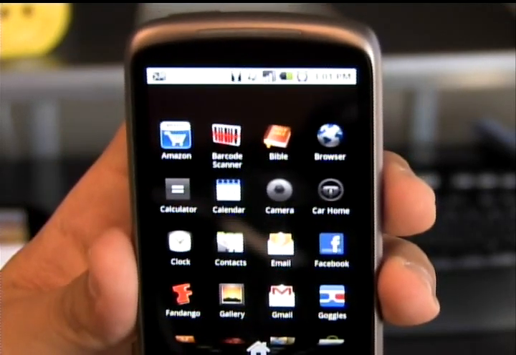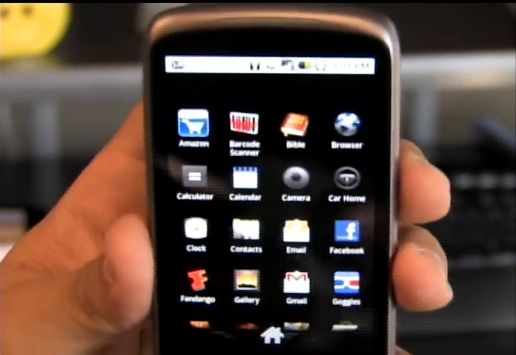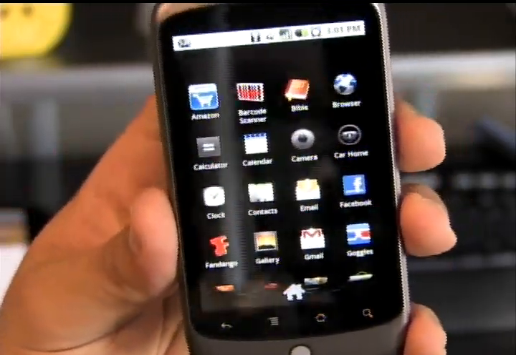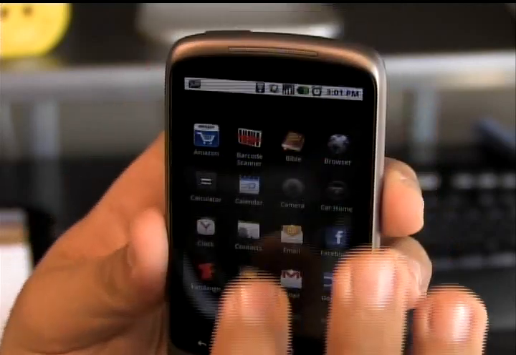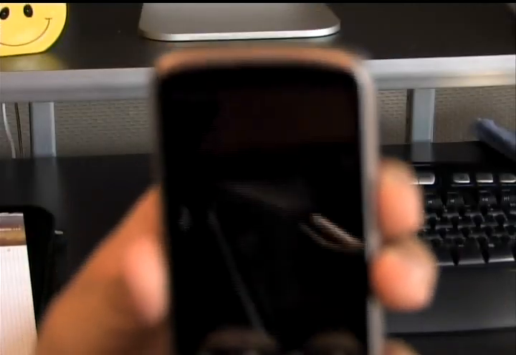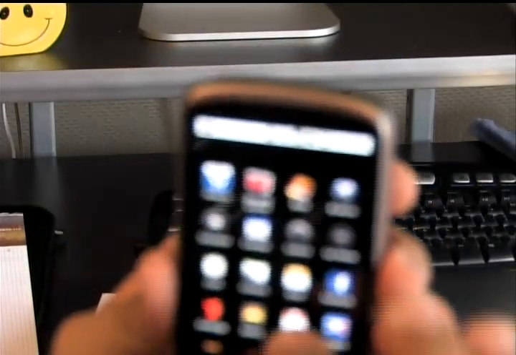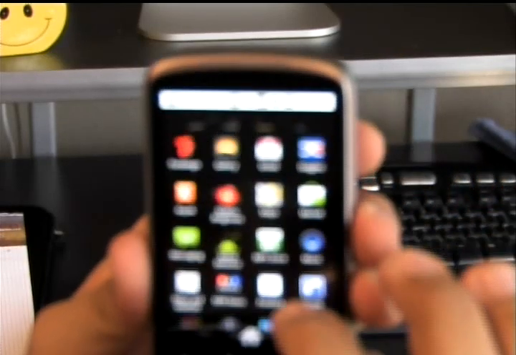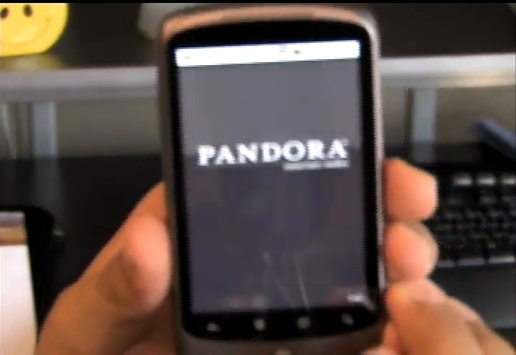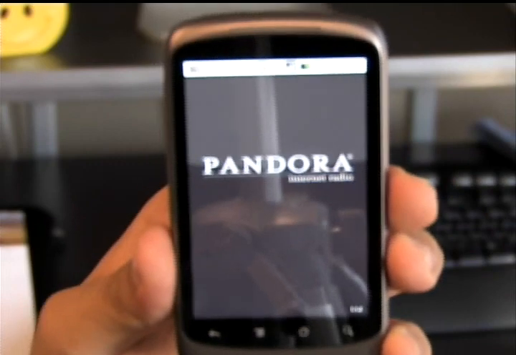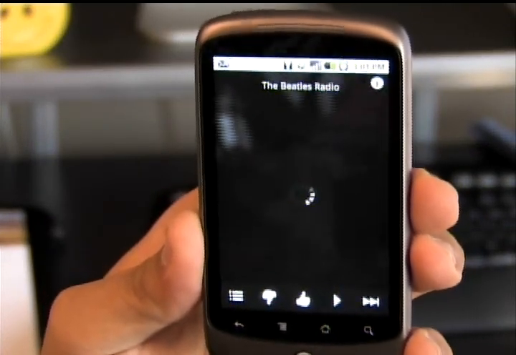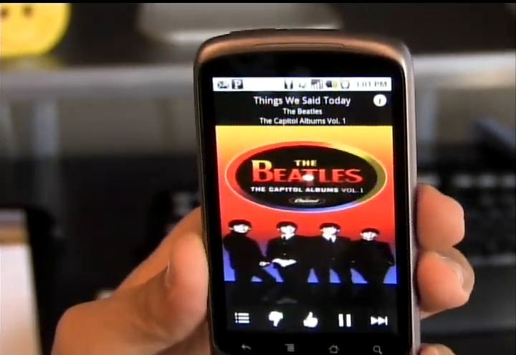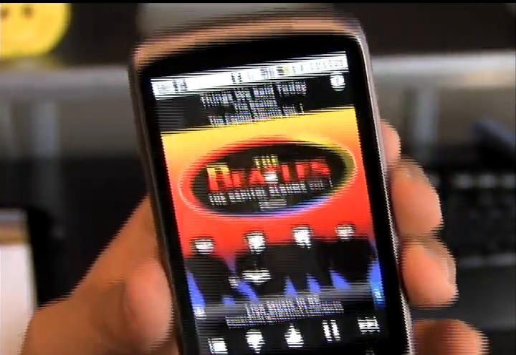And then one of the other things the phone has that the iPhone, for example, doesn't, is multitasking capabilities. One of the really cool features about this phone is the ability to multitask, and one great example to show that would be Pandora, which is an app that also exists on the iPhone. So we're going to launch Pandora, and we're going to pick, for example, a channel. So it's running on the Beatles channel.